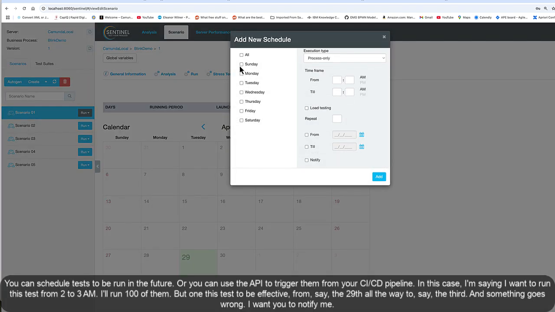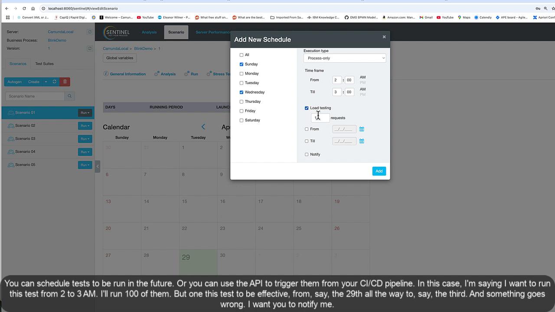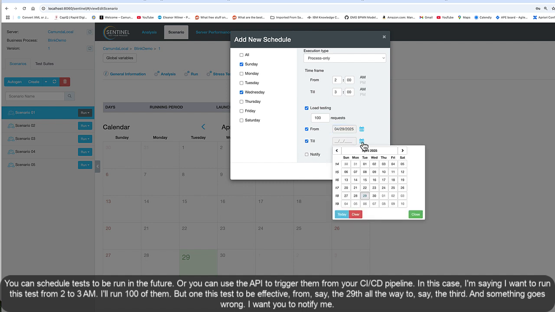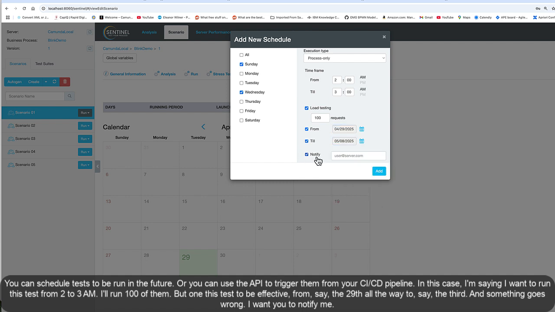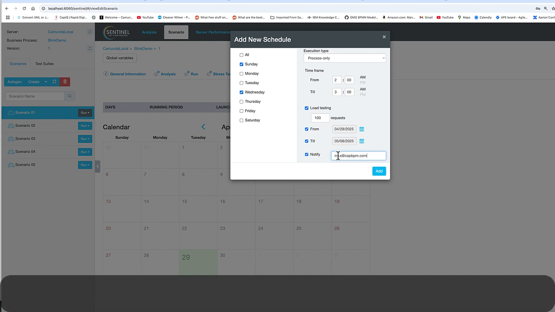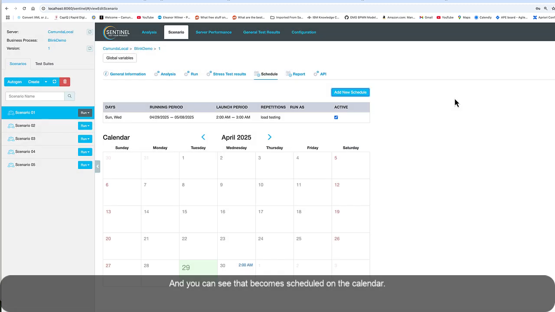You can schedule tests to be run in the future, or you can use the API to trigger them from your CI/CD pipeline. In this case, I'm saying I want to run this test from 2 to 3 a.m. I'll run 100 of them. I want this test to be effective from, say, the 29th all the way to, say, the 3rd. And if something goes wrong, I want you to notify me. And you can see that becomes scheduled on the calendar.